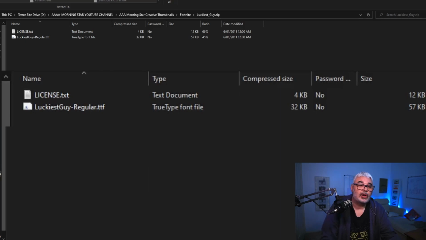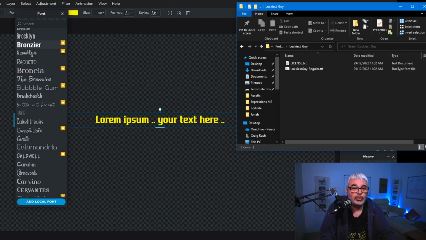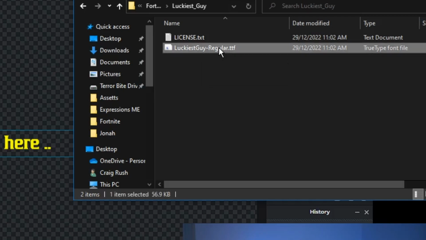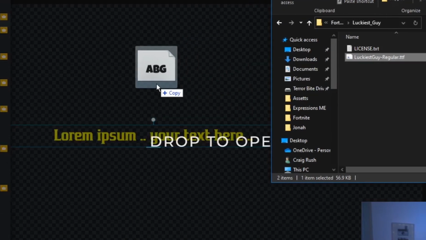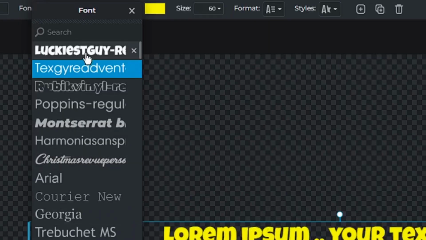So when you open the file, it'll still be in a zip file, so we need to extract that. And we've got the text up here in your folder. You grab Luckiest Guy regular.ttf, and this is the hard bit. You click, you drag, and you drop. Done. So when we go up here, it's in.